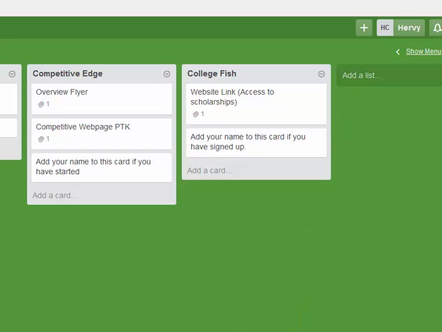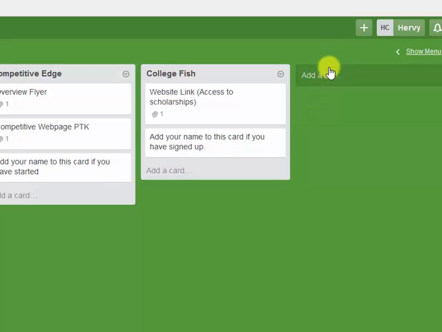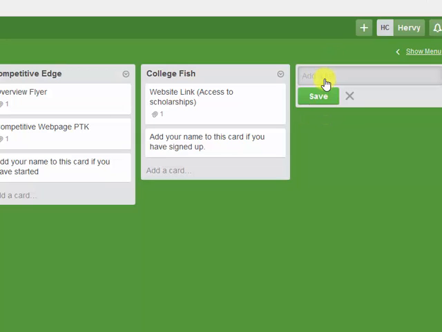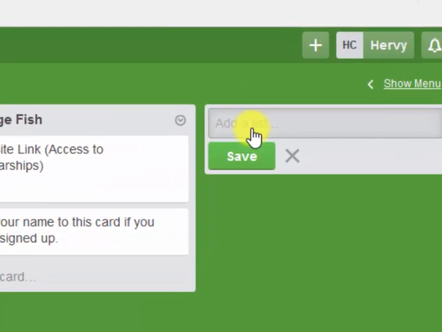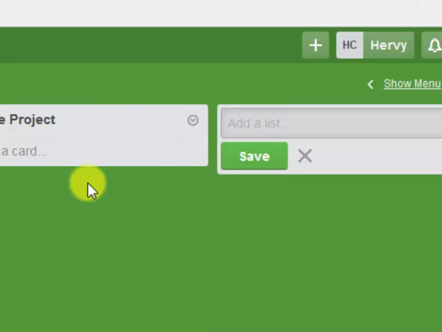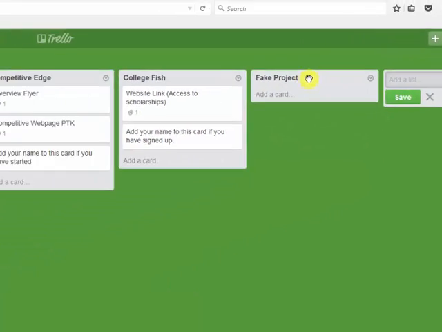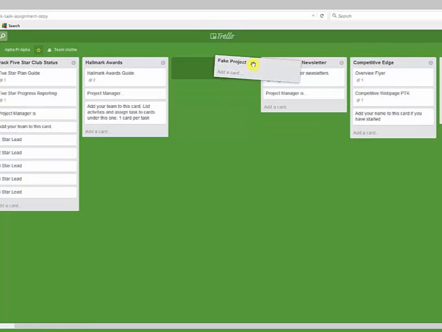It says add a list. Add a list right here. And all you do is click that, and then you can type. The first thing you want to put here is the title, which here I'll put fake project. Click save. Then once you save it, this is it right here. I'm going to move it over just so you see better.